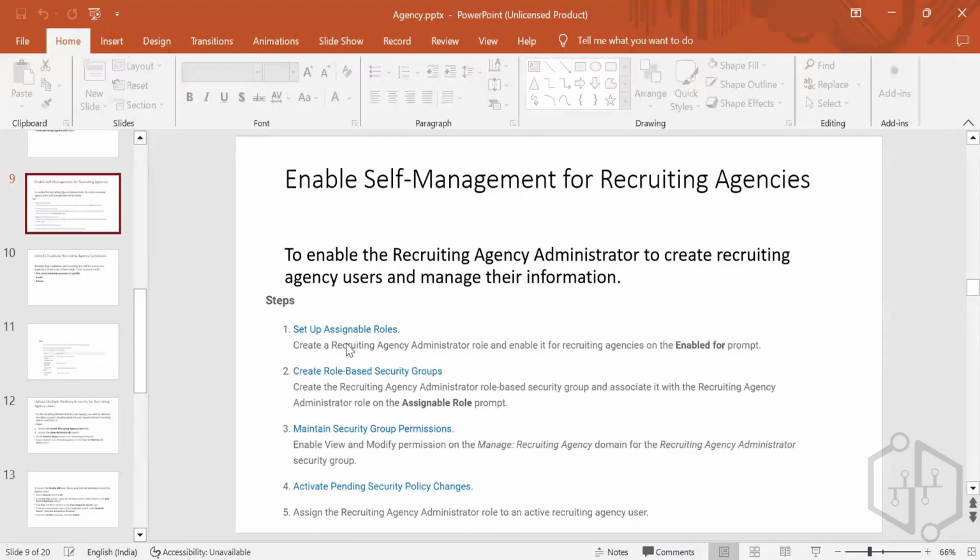For that, first we need to create a role, and at the same time create a role-based security group, and this recruiting agency administrator role should be tied to an active recruiting agency user. So these are all the setups we will do now, and post this, I will design the business process. Then we will discuss a few other things as well. Let's start the session. The first step is to set up assignable roles.